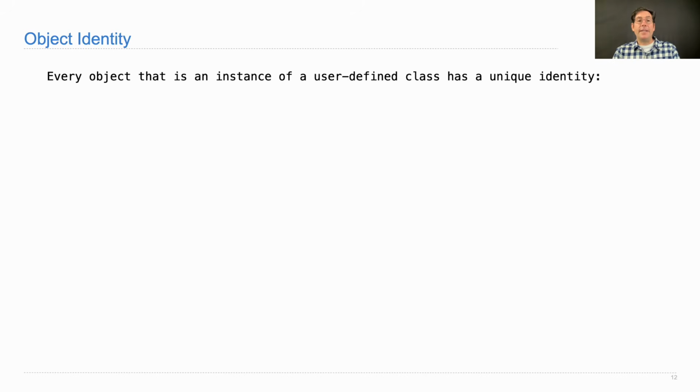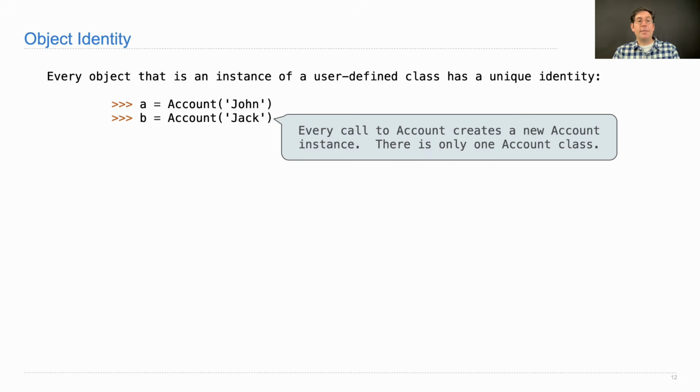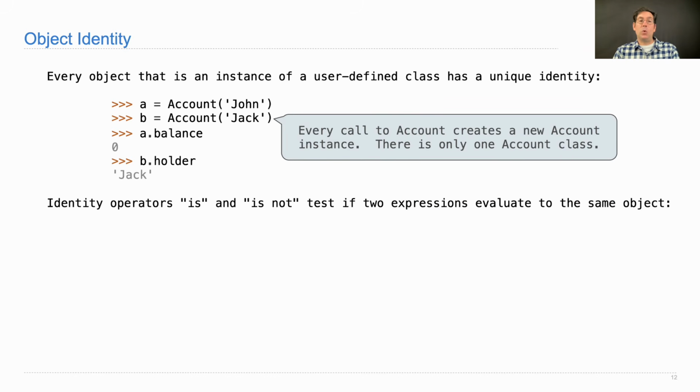Every object that is an instance of a user-defined class has a unique identity. So the A account and the B account are different accounts because I called account twice. Every call to account creates a new account instance. There's only one account class, but many instances. A has a balance and a holder. B has a balance and a holder.